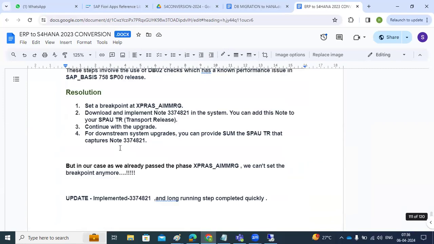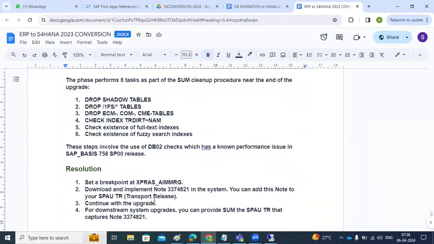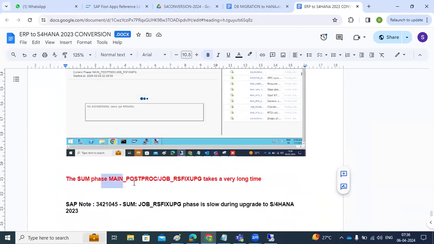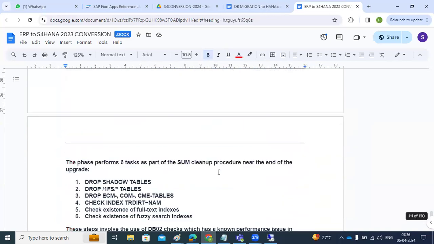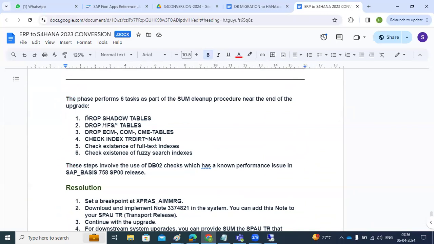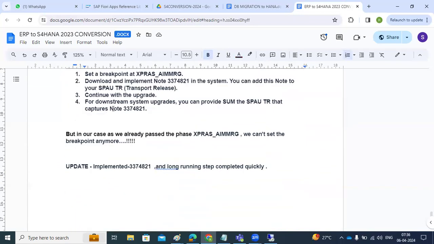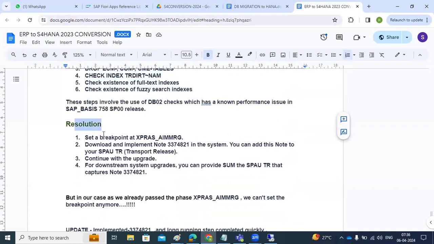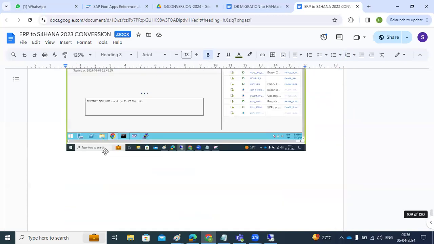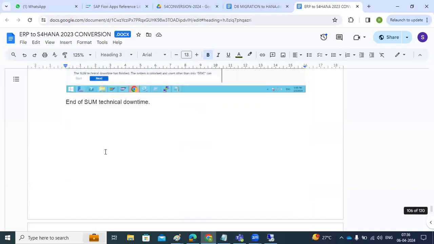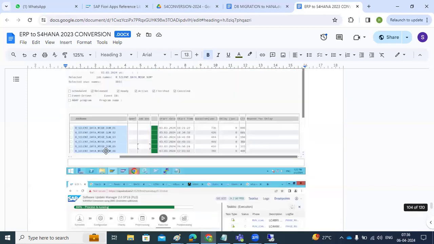Each and everything we documented here and updated. Suppose if any issues occur, some failure, or the job is taking a very long time, then we have to use this note and include a resolution section. We have updated what we have done. Each and everything we have updated in our current documentation.